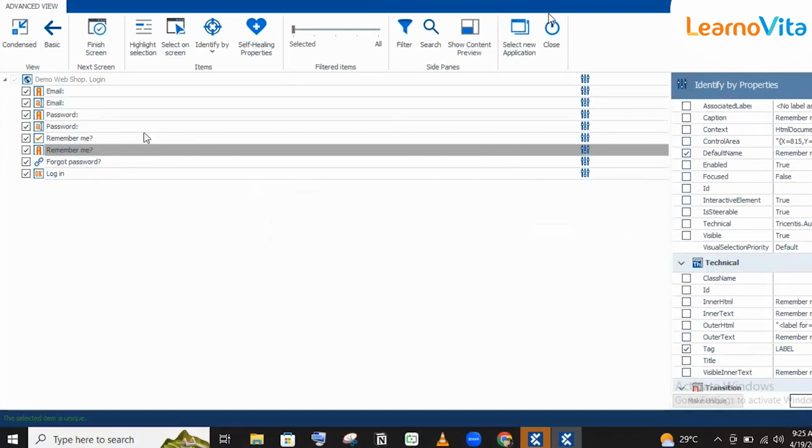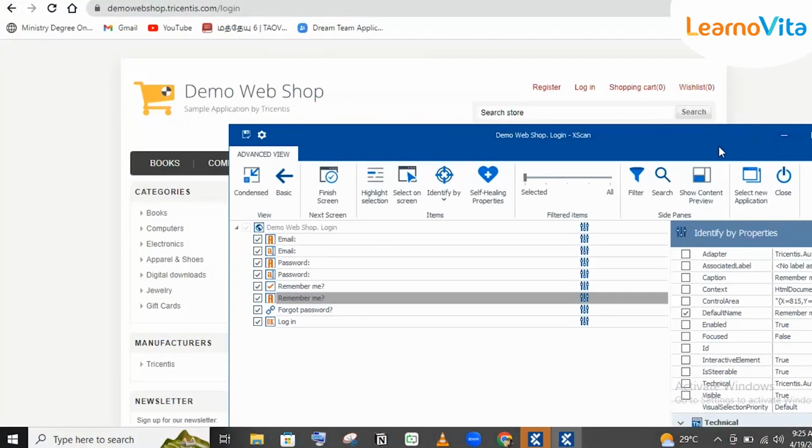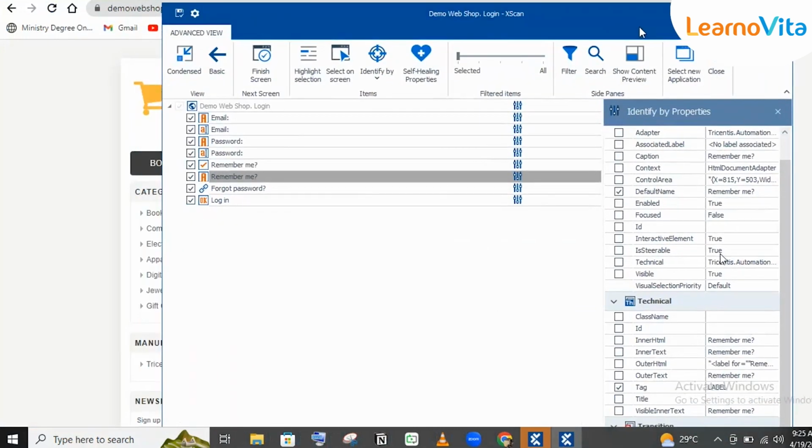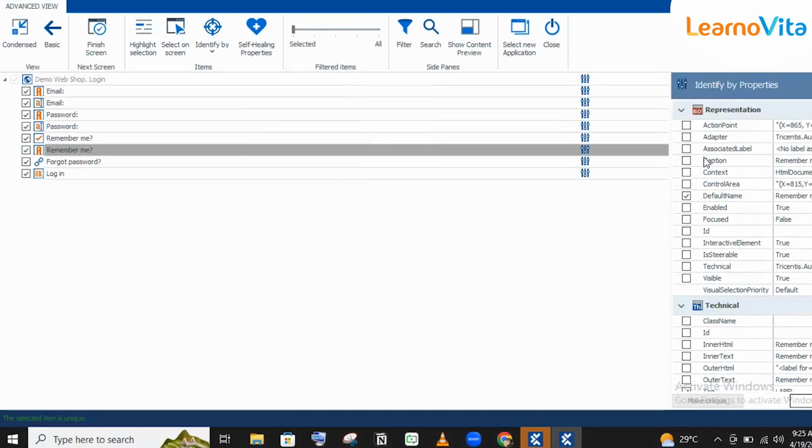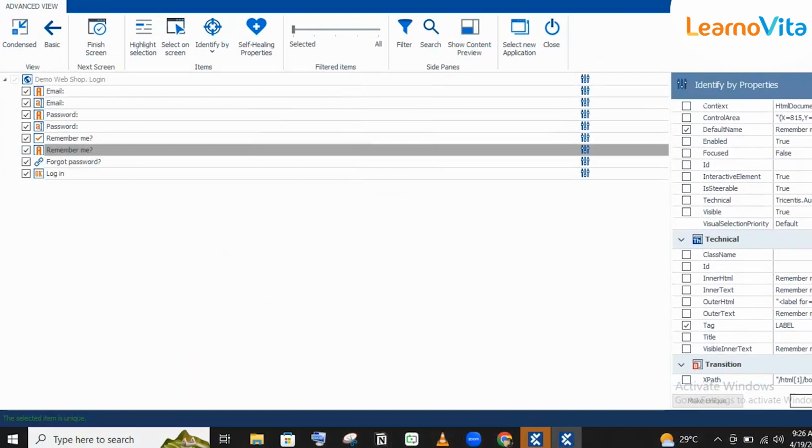Focused, if it is focused or not, some other controls also will share the same property. So we cannot go with these common properties, is steerable, interactive element. All these properties will be common to others. So in representation property, you can go with caption or default name. You have to see the value of them and finalize whether it will work or not. And normally we would go with technical properties.